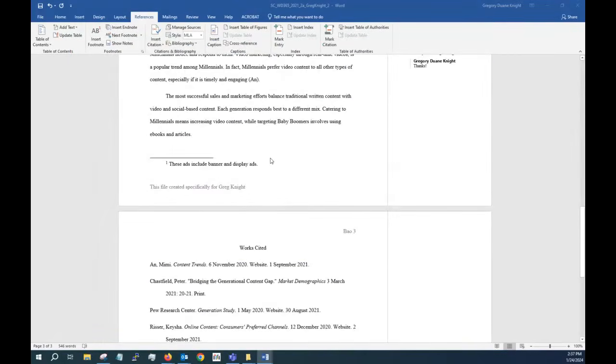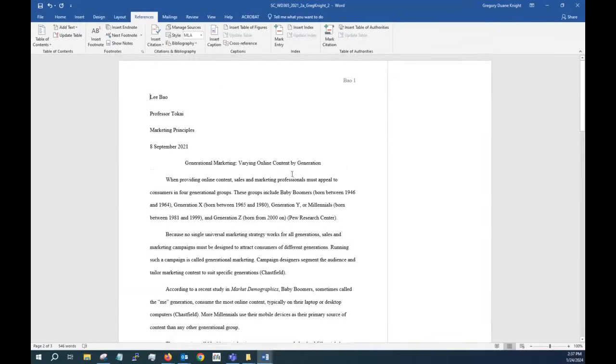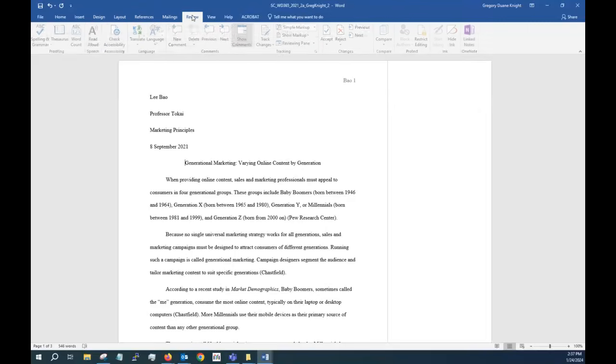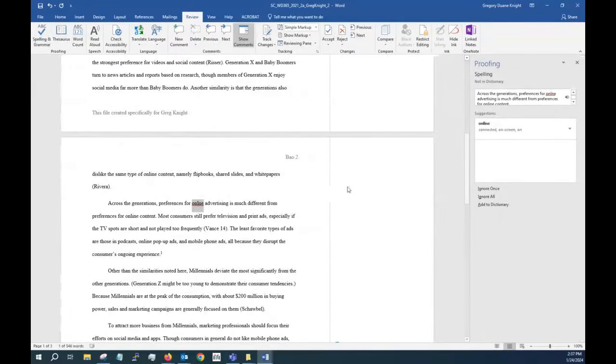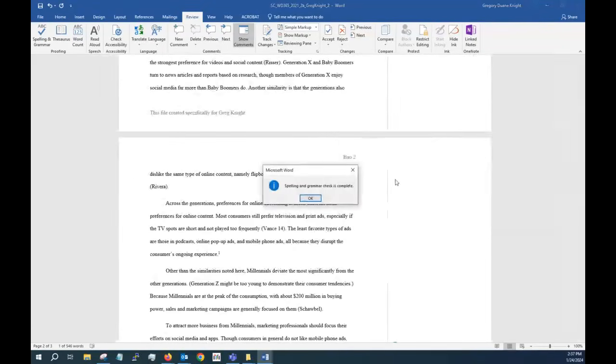All right, I'm going to go back up to the top of the document here. I'm going to go to the Review tab, and I'm going to click the Spelling and Grammar button. It finds online as misspelled. It gives me the suggested spelling here. I'm going to double click on it. Spell check is complete. I'm going to save it.